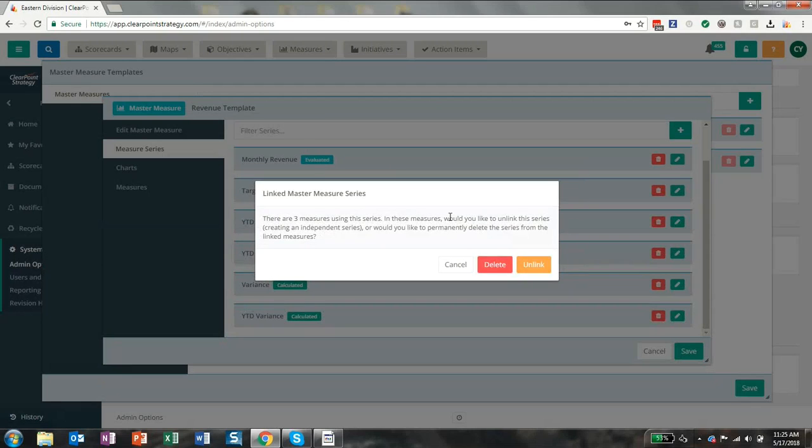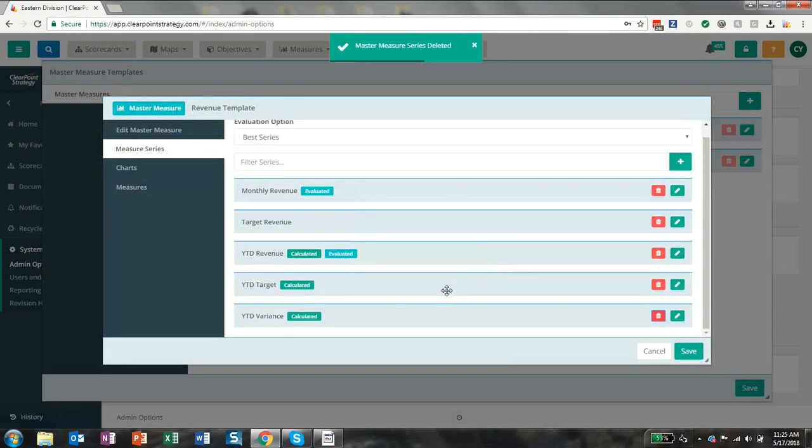Now, once I click delete, ClearPoint's actually going to pop up a second window with two options here. If we click delete, we can fully remove the series from all linked measure data tables. Or if we click unlink, we can remove the series from the master measure template, but leave it as an independent series in each of those linked measures. So we do want to do the former in this case. We'll just click delete, and we'll see our variance series disappear.